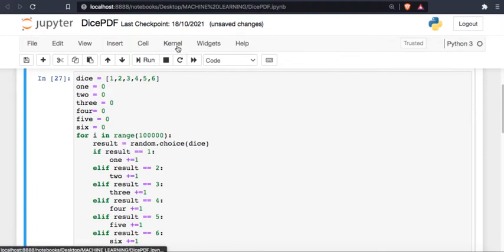So I have taken up the random module and the matplotlib module to plot the probability distribution function. And then to run this, we need Shift Enter. Here I have created a list dice with 1, 2, 3, 4, 5, 6, and 1, 2, 3, 4, 5, 6 are initialized to 0.